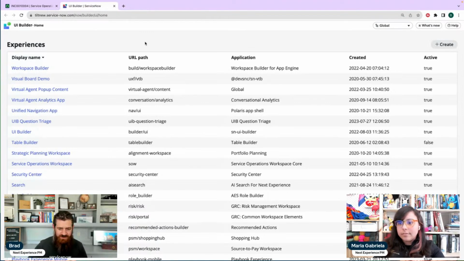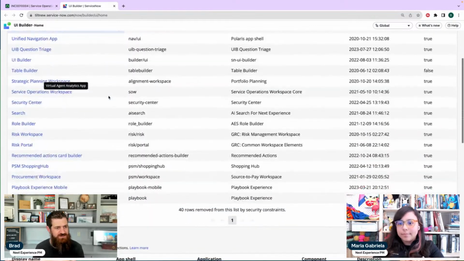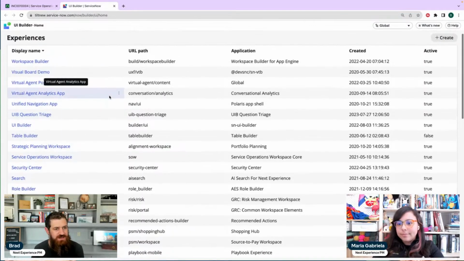So UI Builder, catalog, form builder, all of the different builders, we're really trying to unify the way that they look and act. And so you'll notice that in Utah, UI Builder got a little bit of a facelift, and then it continues into Vancouver. And so that's why we have a new icon here. This should be a new icon. I probably have to do a hard refresh or something, which I'm not going to do.